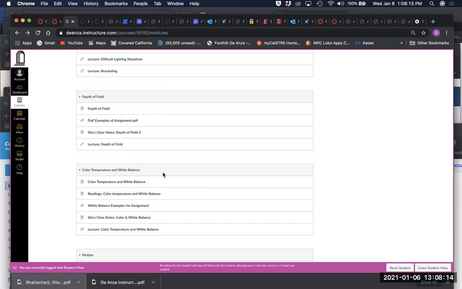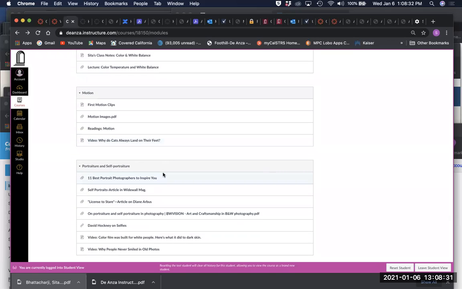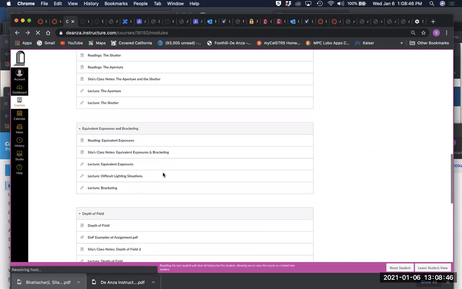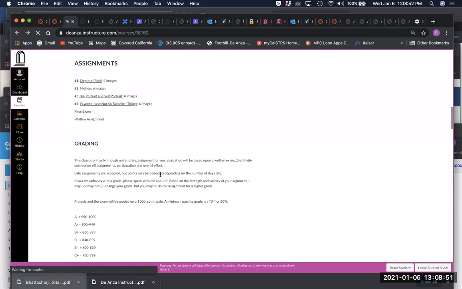Daylight out in the bright sun, shade, shadow, incandescent lights, the Edison style light bulbs, fluorescent lights, camera flash, and so on. Motion, photographing motion, stopping or freezing motion, showing motion. And that is the second assignment. And then portraiture and self-portraiture. And I think that's it, but that's a fair amount of information for 11 weeks. Any questions?